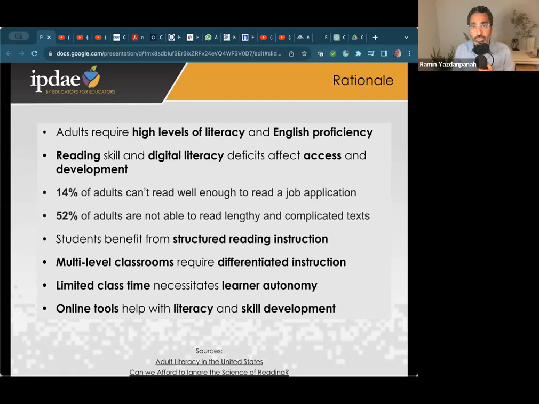If 52% of adults are not able to read lengthy and complicated texts, this has an immediate impact, right? A direct impact, not only on the individual students, but on the country, okay? Our ability to thrive currently and in the future, in the years to come. So we're all in this together.